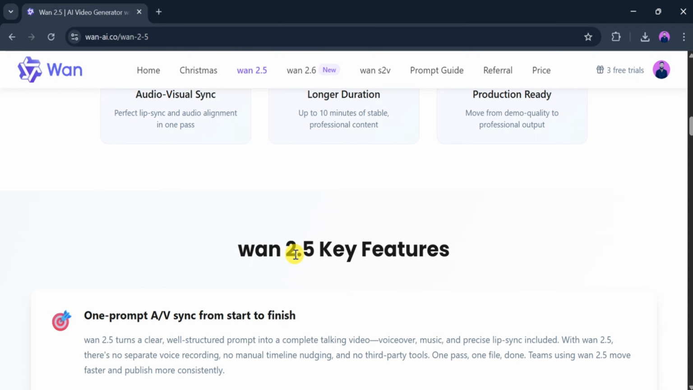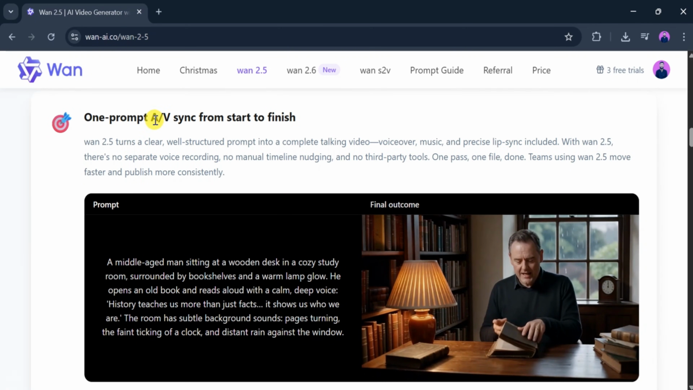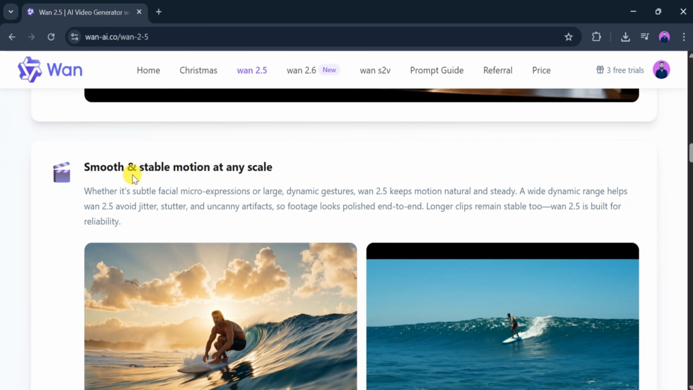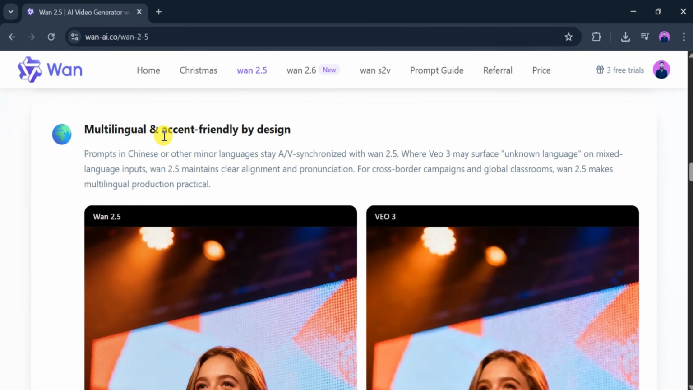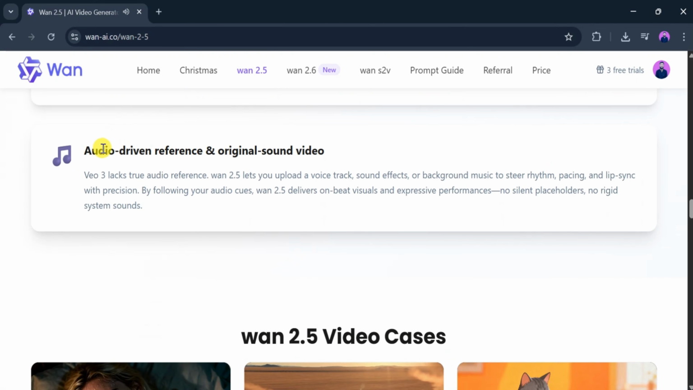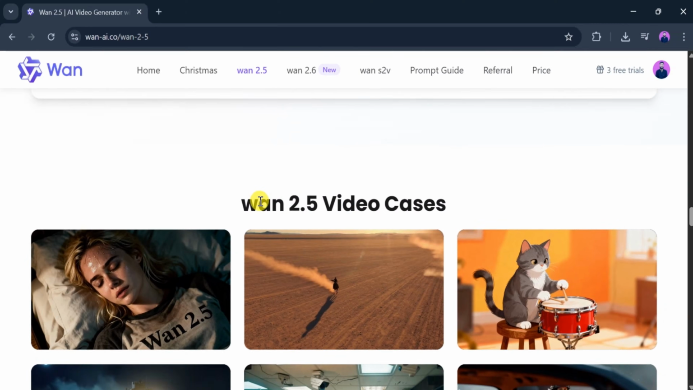Here are some key features of Wan 2.5 AI. Using one prompt, we can generate a video from start to finish. It's smooth and stable motion at any scale. Multi-language and accent-friendly by design. Audio-driven reference and original song video. Here are some examples of Wan 2.5 AI. Let's play and check.